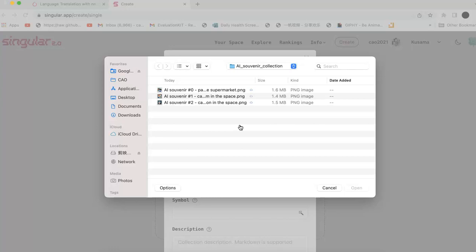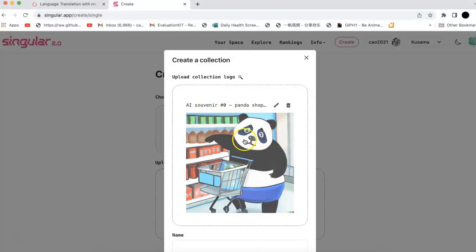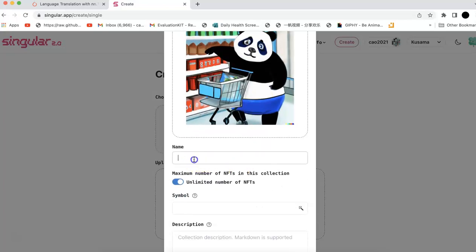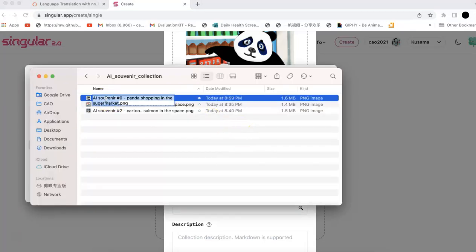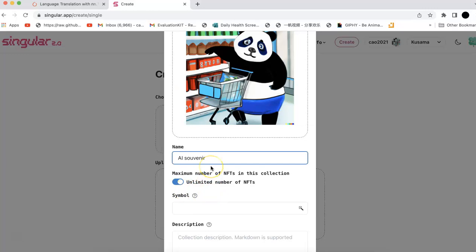I really appreciate the technology, appreciate the AI, and I'm going to choose one. So the first one is a panda shopping in the supermarket. So I'm going to use that one as a logo because this looks cool, and this is by the AI. So the name would be AI souvenir. How do you spell that? Let me just copy that. Okay. AI souvenir. Okay. So that's going to be my collection.